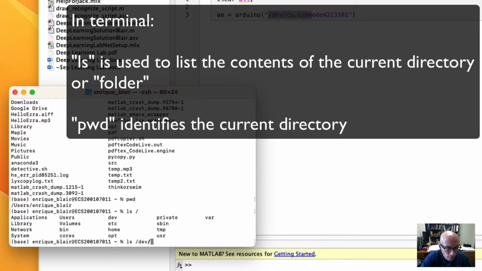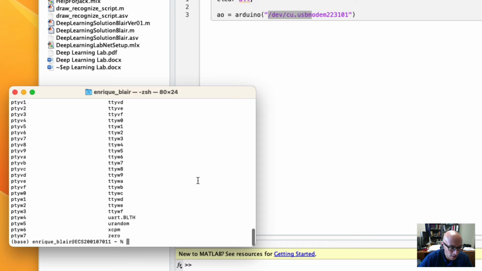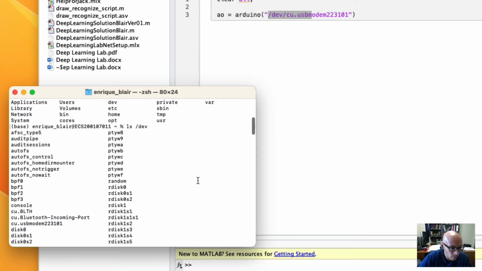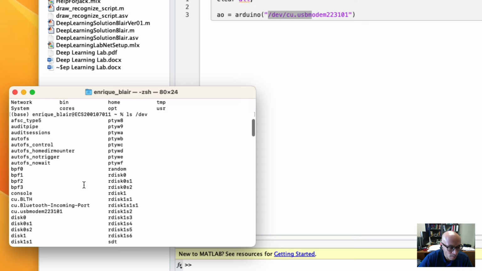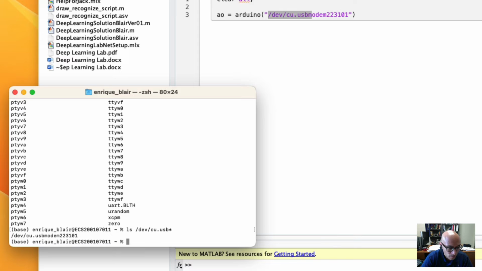I can do tab completion and it'll finish dev, which saves me from having typos. In here, I see all these different things. If I'm looking for something that begins with cu.usbmodem, I can look manually and scroll through, or I can do ls again, put /dev/cu.usb, and then hit star for a wildcard character. It looks for files beginning with that and ending in whatever, and there it is. You'll see that's the same port name that MATLAB found.